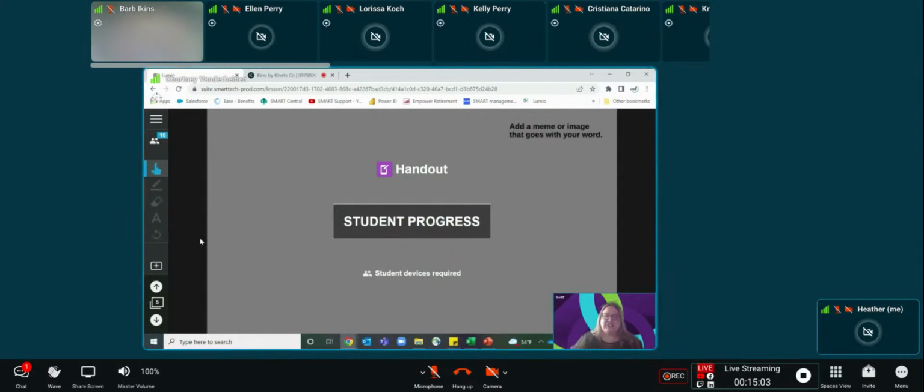And this next page is an individual handout that I would love for some of you to try out. So again, you guys are acting as the students here. On your end, you just have to hit start, and then it might take a second to load, but then an activity is going to come up where it's going to ask you to add a meme or an image that goes with your word. So you'll notice on the left-hand side, there is a toolbar, and you can add text. You can add pictures.